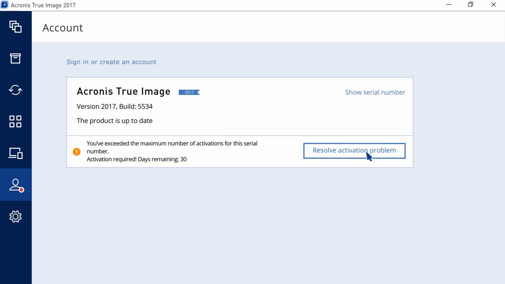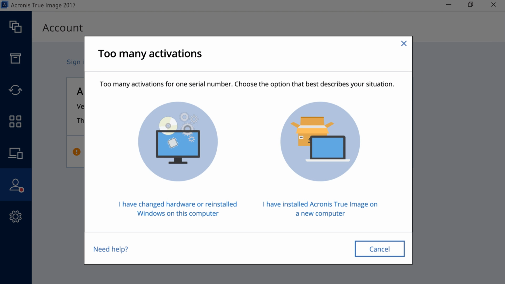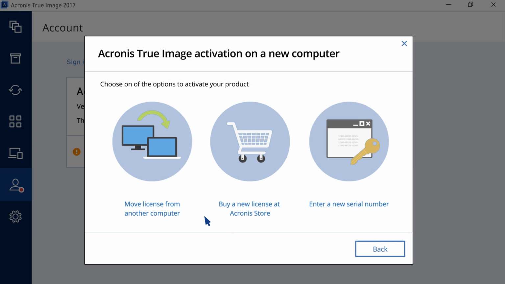Click on Resolve Problem, and depending on the situation, select one of the options. Let's imagine you have a license of Acronis True Image 2017 for 3 PCs and you want to activate it on the 4th computer. Click on I have installed Acronis True Image on a new computer. On the next screen, you can see available solutions. Buy a new license at the Acronis store and enter a new serial number if you want to use Acronis True Image on all 4 machines.